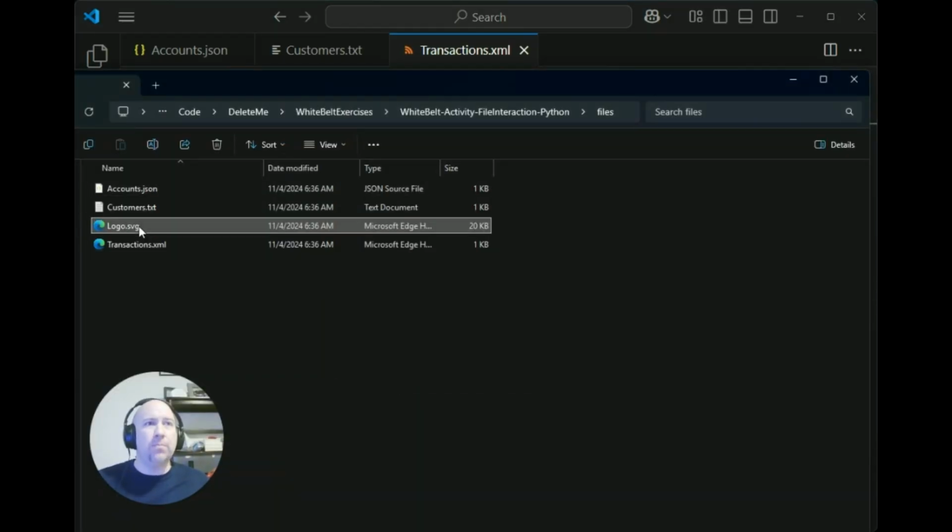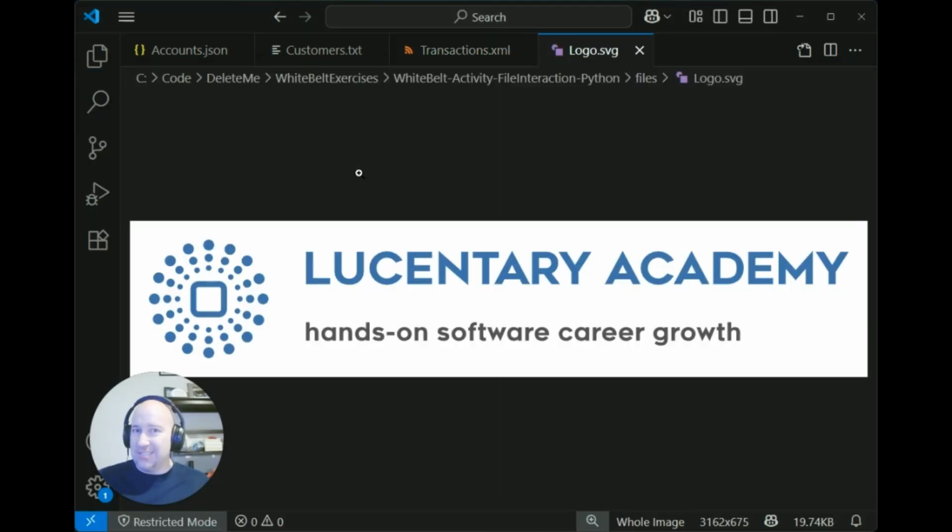The last file type we're going to be using is going to be an SVG file. This happens to be the logo for Lucentary Academy. And we treat this as a binary file, so there's no data to manipulate or read here. This is simply a raw binary file that we're going to use as a part of our activities.